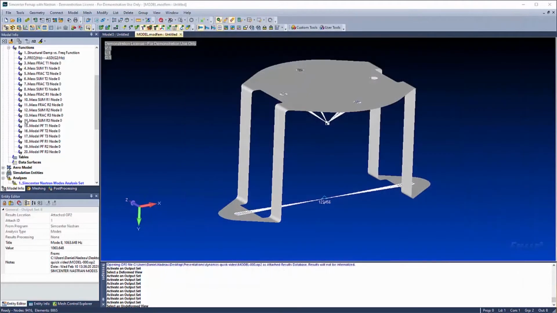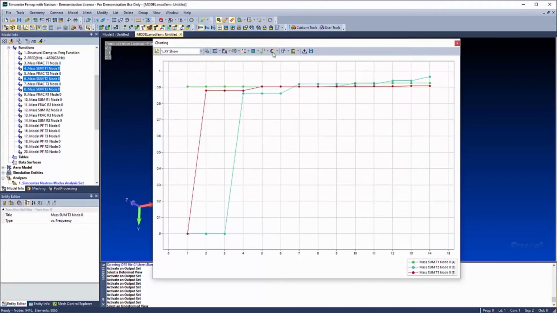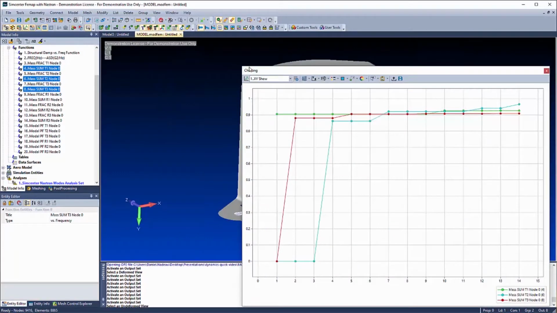You can also take this information from the Femap functions. It reads them directly in. So I'm going to grab my mass sum, and I'm going to look at T1, T2, and T3. Just right-click on them, and I can say Show in Charting, and it's going to create this chart for me, and I can go ahead and plot this information.